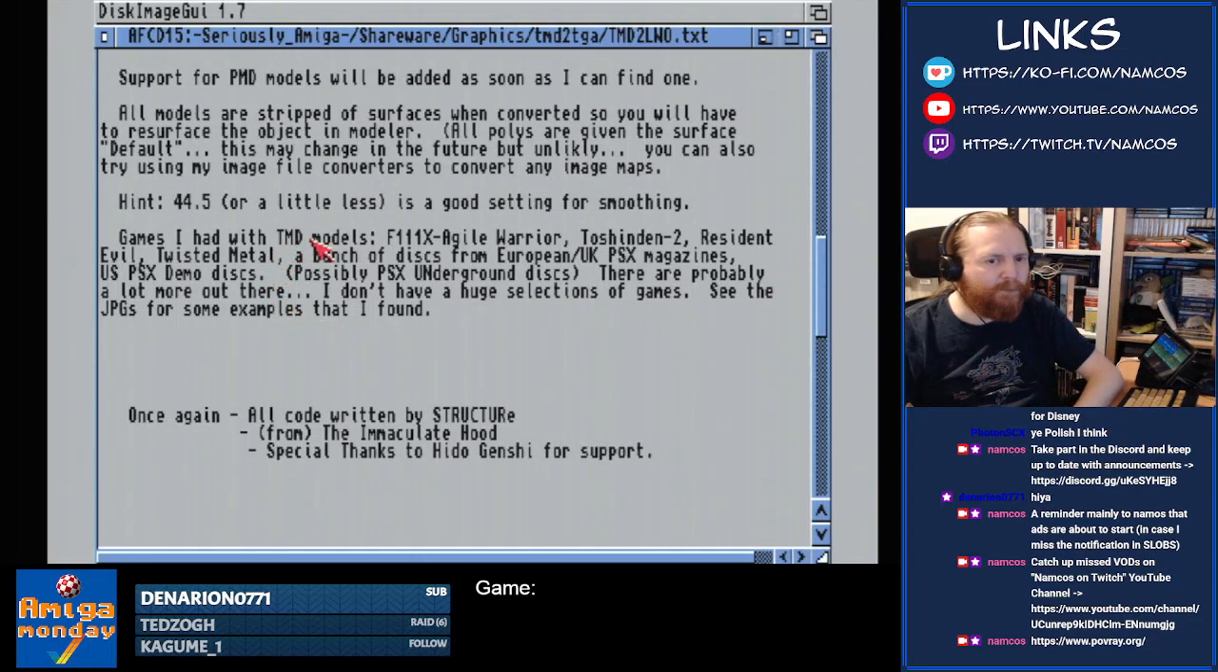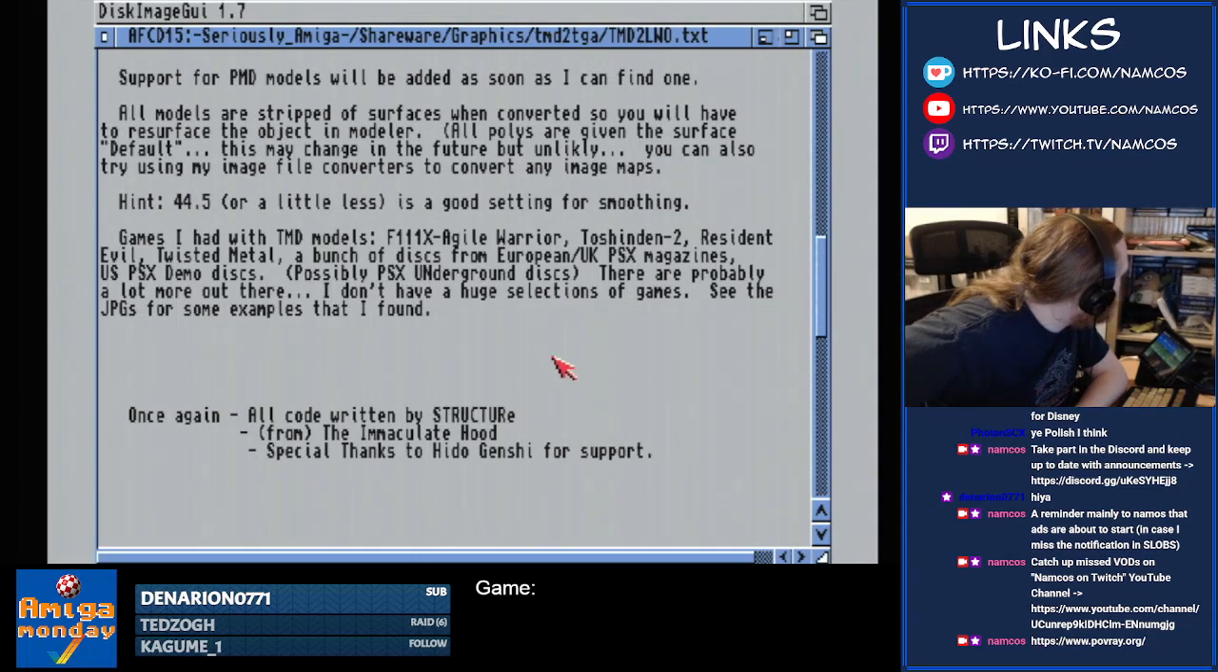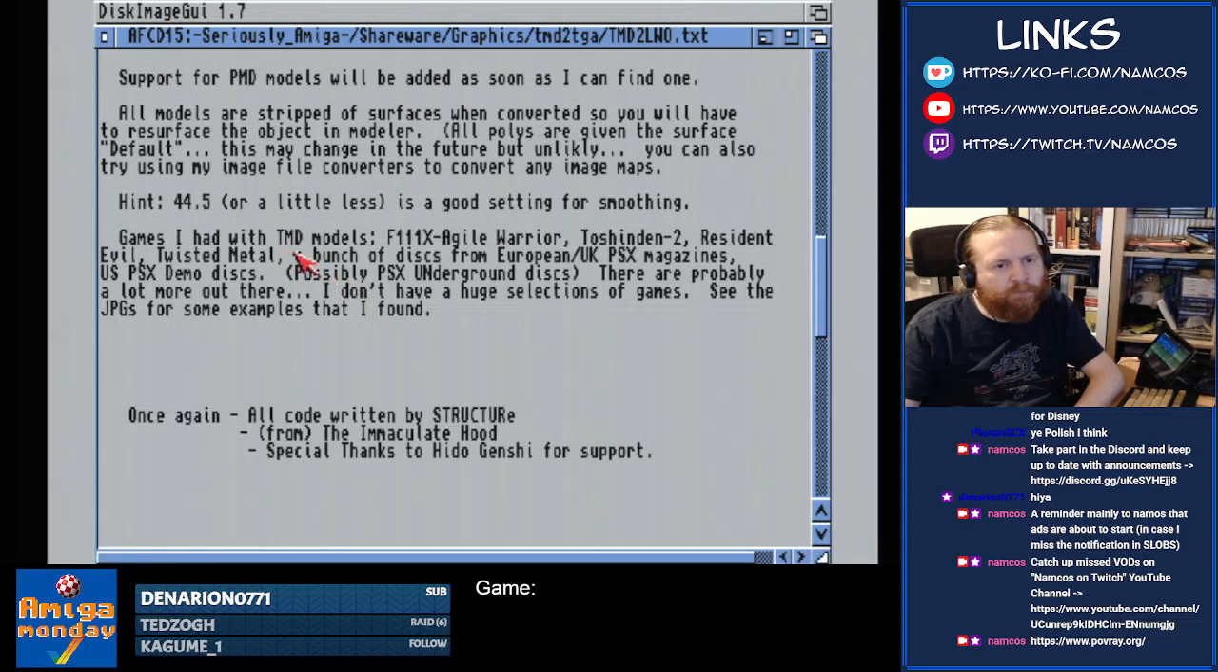Games I've had with TMD models: F111X Agile Warrior, Toshinden 2, Resident Evil, Twisted Metal, a bunch of discs from European, UK PSX magazines, US PSX demo discs, probably PSS underground discs. There are probably a lot more out there. I don't have a huge selection of games, CD JPEGs for some examples that I've found. Well, the only Resident Evil game I've got is Director's Cut. We do know that we have seen that they will read.